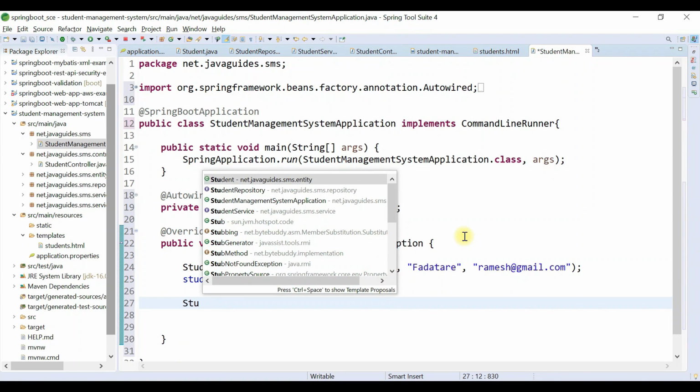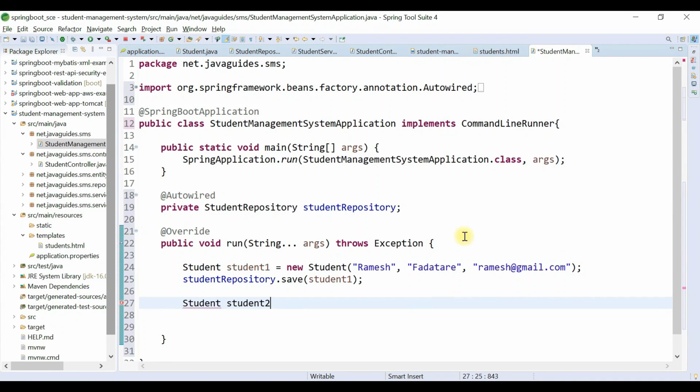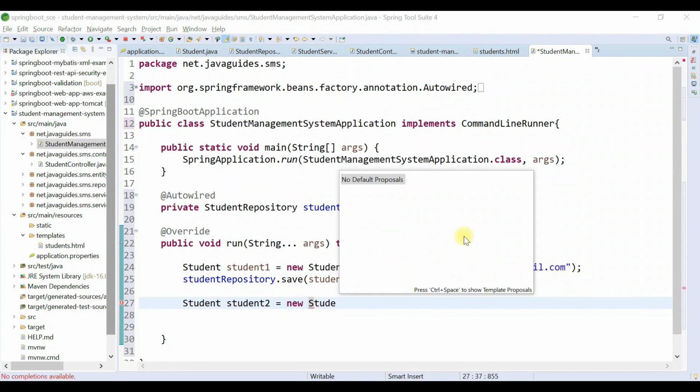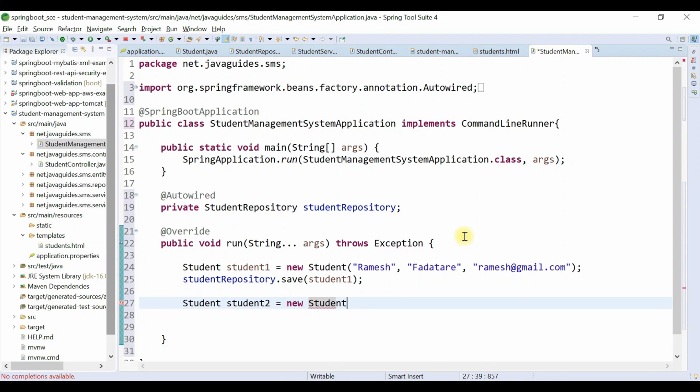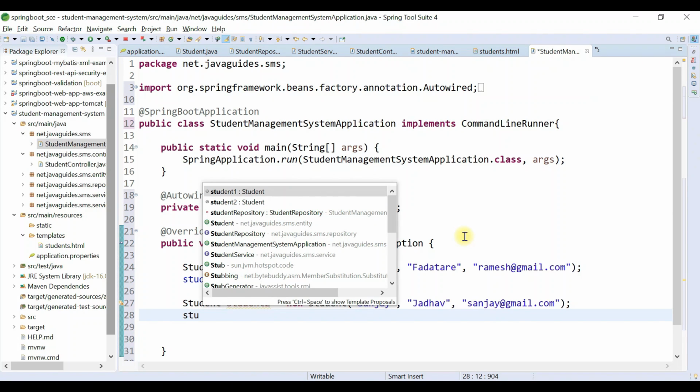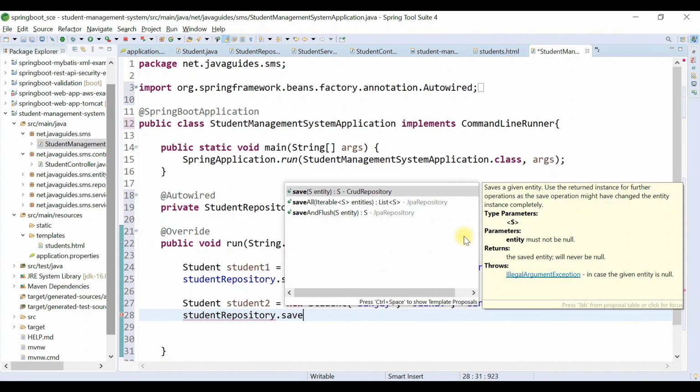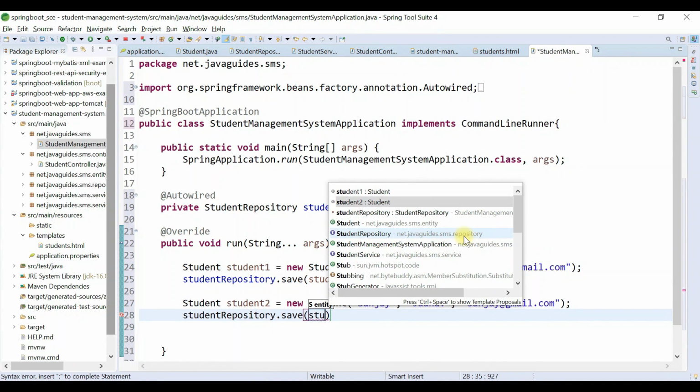So let's go ahead and insert a few more student objects. Student 2 equal to new student, okay, and let's add a second student, something like Sanjay, first name, second name Jadhav, and email ID something like sanjay@gmail.com, and just call student repository and then call its save method, and then pass student 2.